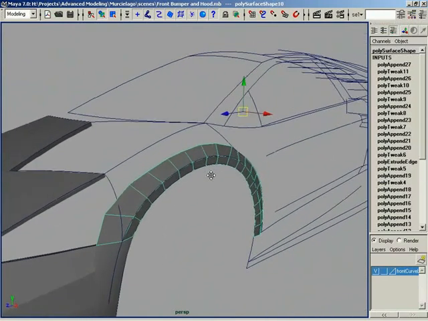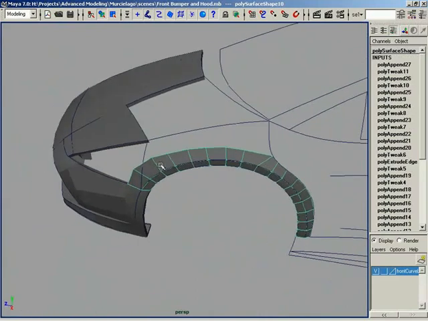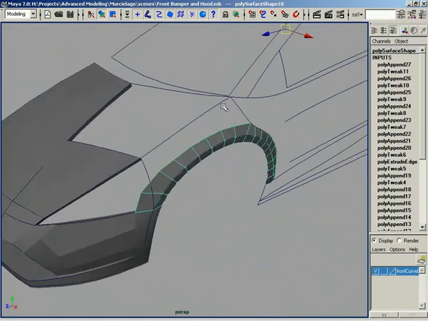Right. Now, we've got some tweaking to do, just a little bit, but I'm going to kind of save that until I get a little more of this surface into place, and then I can start adjusting, knowing where the surface is going to be.